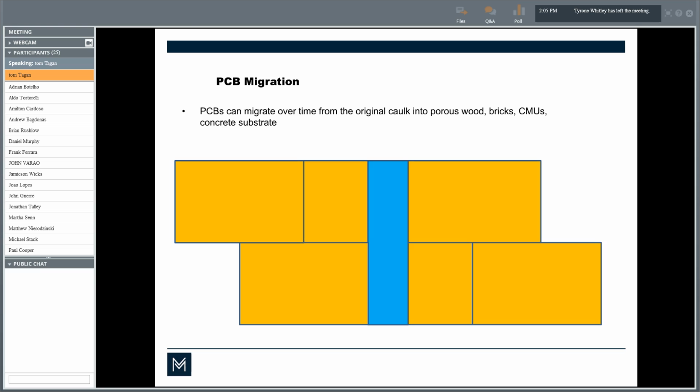One of the problems you run into with PCBs, unlike a lot of materials, is that they don't stay where they are. The PCBs actually come out of a caulk. If the blue material in the middle is a caulk that has PCBs, they will migrate into the surrounding substrate. That would be brick, concrete, wood. It will not go into things like steel or aluminum. Glass it doesn't go into, but if you have bricks and so on, the material will go into the surrounding material.